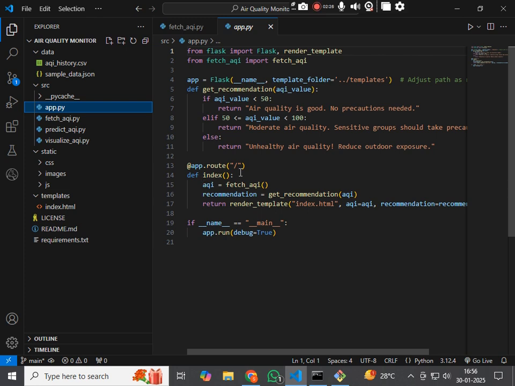Here we have the index function that fetches the AQI, and we have recommendation that takes AQI value as input and returns the AQI value to the front end part. Now we have the next Python file, that is the fetch AQI Python file.